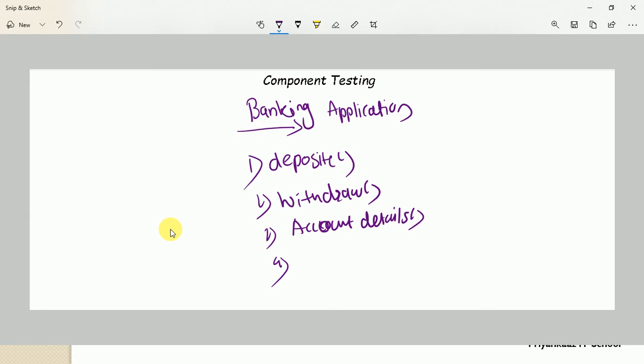Then the fourth one is, let's say, pin information or pin updation. Whatever you need to perform, you can simply add here. So let's understand, these are the four different modules we have. Can I say this is module number one? This is nothing but part number one of my banking application.